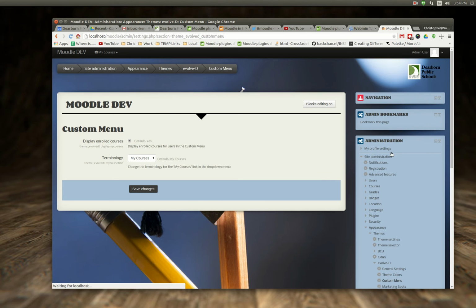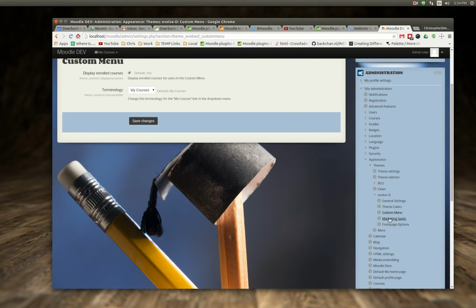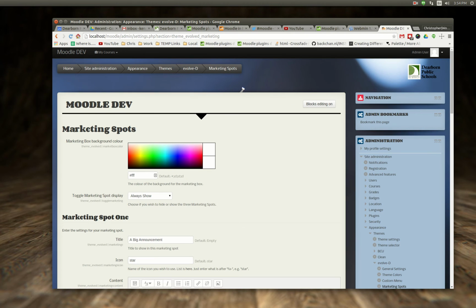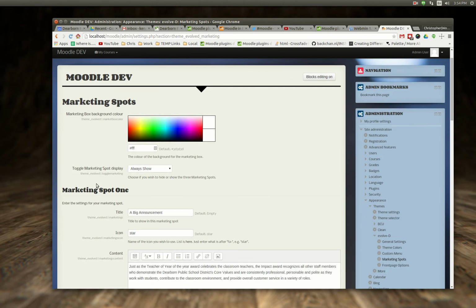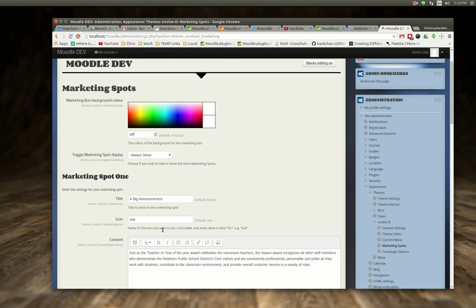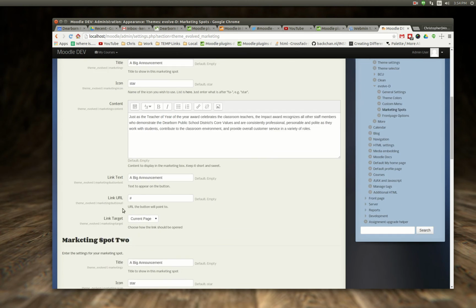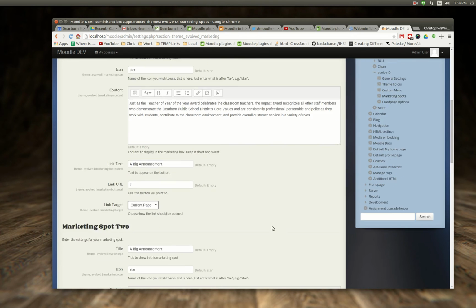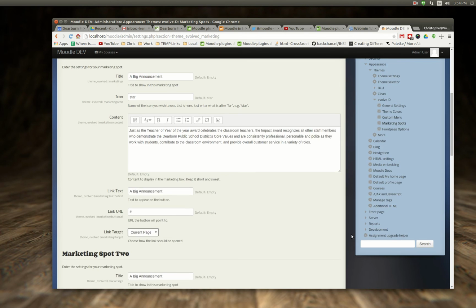Then we have the custom menu where you can turn on or off the My Course dropdown. Okay. Here are the marketing spots, so you can pick the background color, you can toggle when these appear in the site, and then you could put in a title, an icon, some content, link text, link URL, and a link target. New page, current page, that kind of thing.